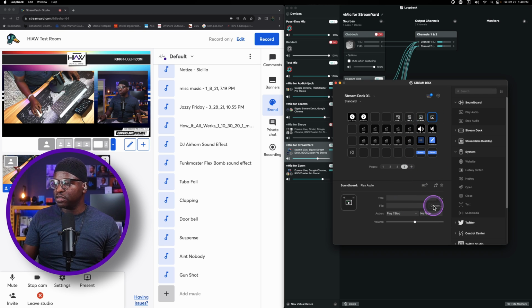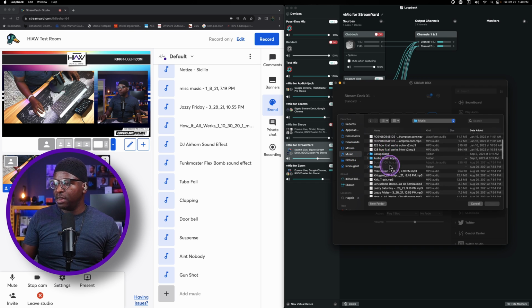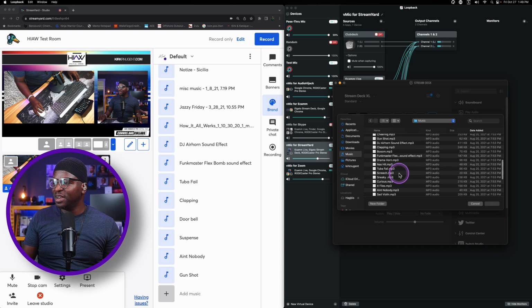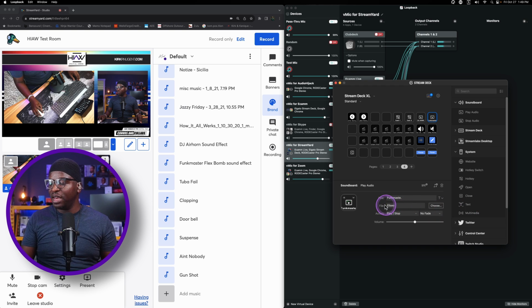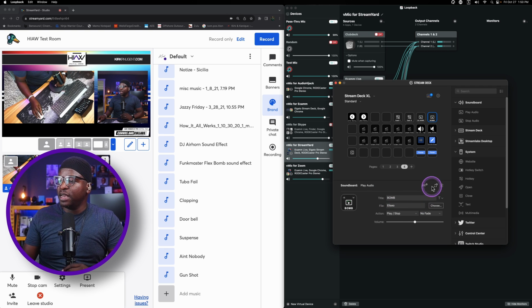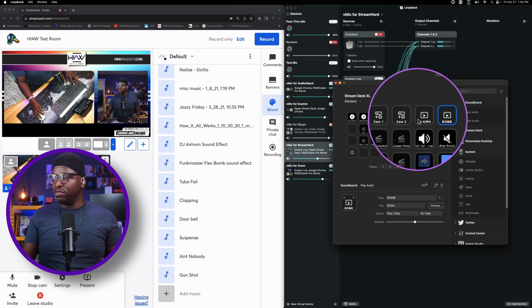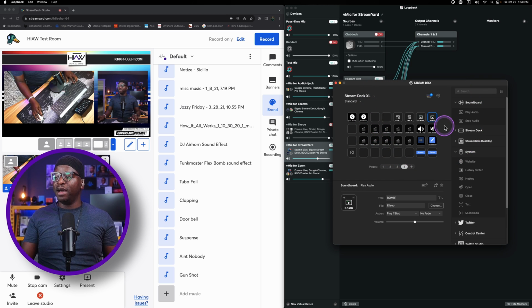So let's go here. Let's go to choose. It's going to open back up our location again. We want to go to music and back to wherever you have saved your files. And let's do the bomb. All right, the Funk Master, the sound effect. Okay, we do that one. I'm going to name that Bomb. I just like naming mine in capital letters. And now I have these two buttons. You can see camera one, camera two, DJ Air H, and Bomb on my Stream Deck.